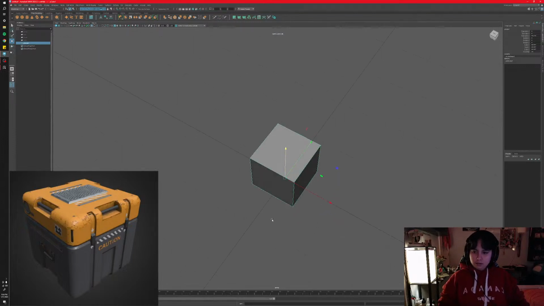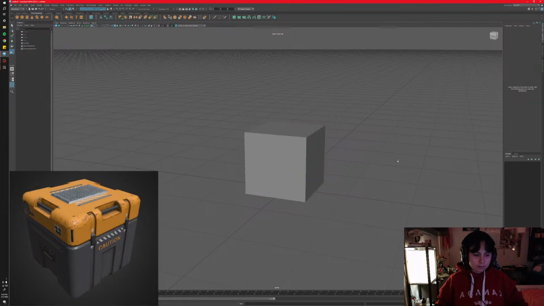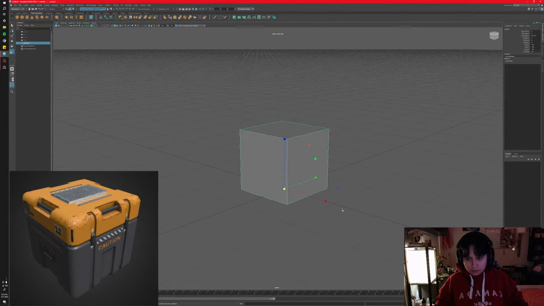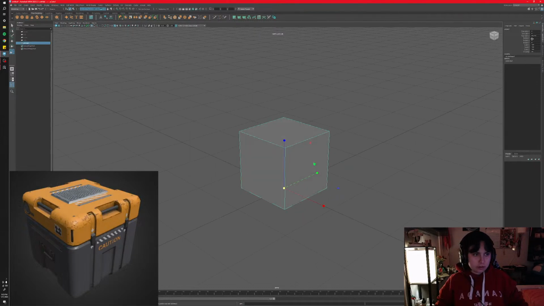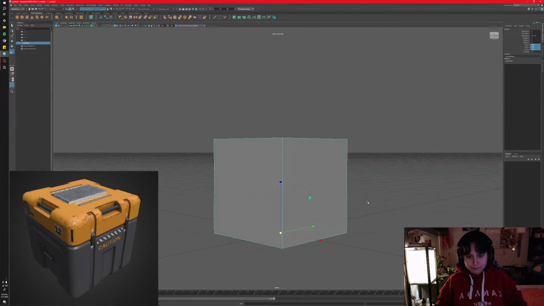And then this is a crate, and it's kind of a square crate, so I'm gonna keep all the dimensions essentially the same. This is all in centimeters, so 100 centimeters is 1 meter. I feel like I want it to be bigger, so I'm gonna do 150 centimeters each. Yep, that feels nicer.